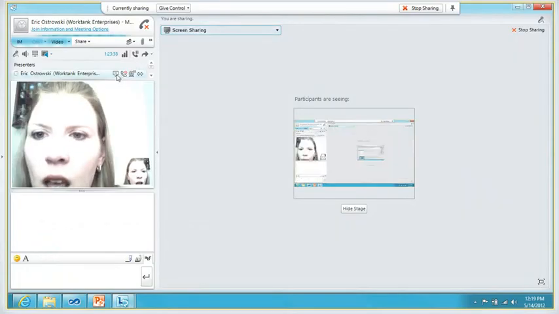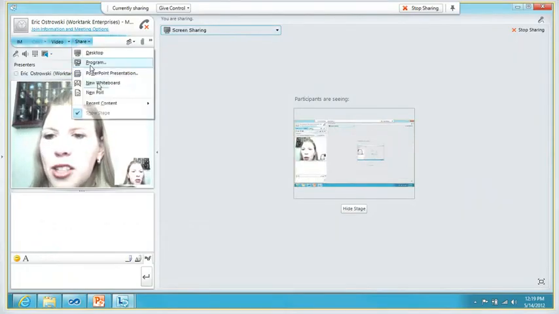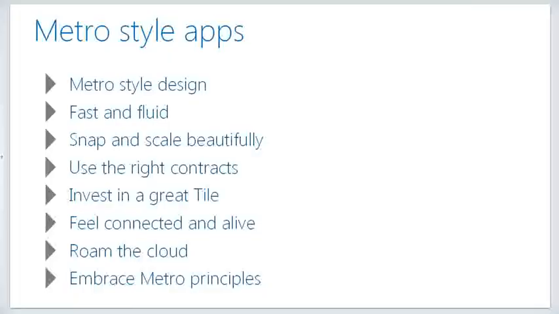All right, so I'm going to jump back to the PowerPoint very briefly, and we can finish up this list of Metro-style applications. We saw the whole feeling connected and alive using tiles as well as toasts. You also have the ability to easily roam the cloud. So there's actually a very easy piece of code you can write. When you're writing out your application settings, you can set those settings to be roaming.